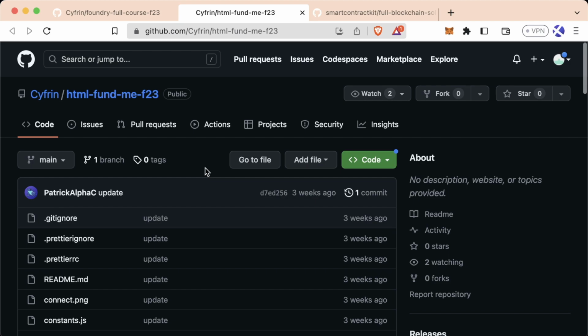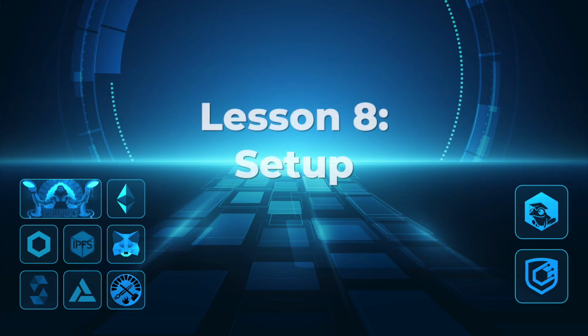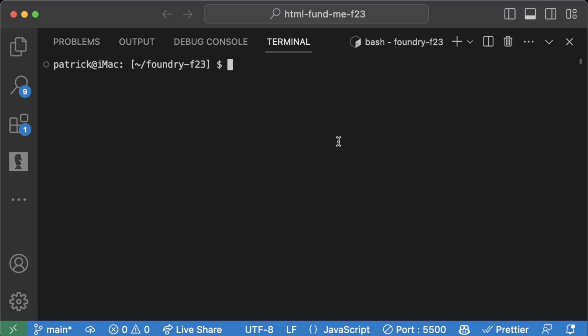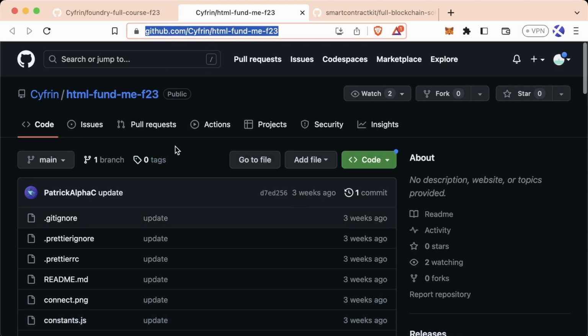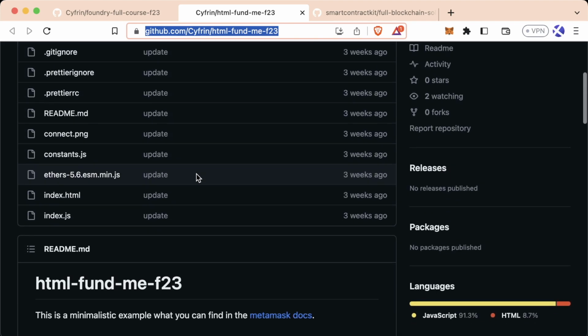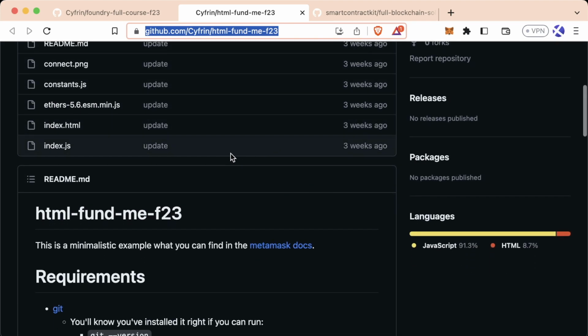And now that you've downloaded Git and you've been working with Git and GitHub, we can actually start working with this code base as if we had just come across it. So if we pull up our code base, we're at Foundry F23, that repo with all of our code in it. What we can do is we can copy this URL and begin to work with it as if we just downloaded it right from GitHub.